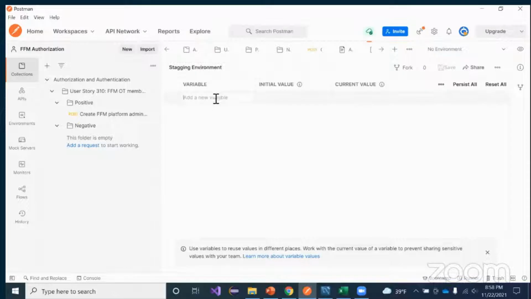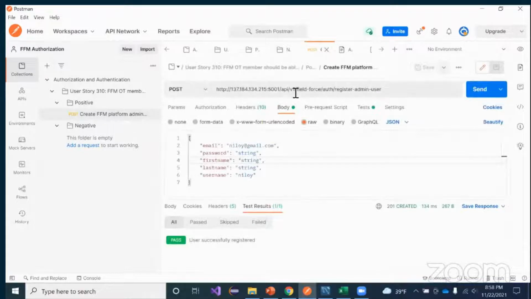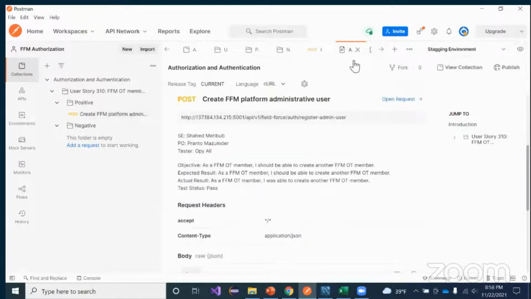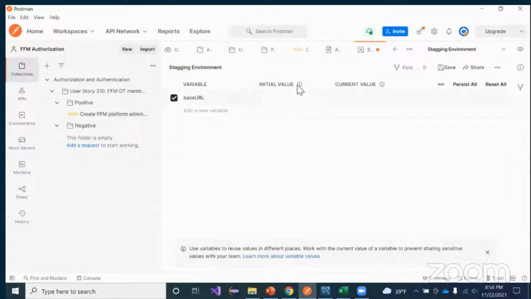This is the variable, so we have to give it a name. I'm just going to call it base URL, and then the value. The value I want to give is this server IP address. So I can just copy this, and on the staging, right here, I can just put the value. This is the initial value, this is the current value. Then I can just save it.